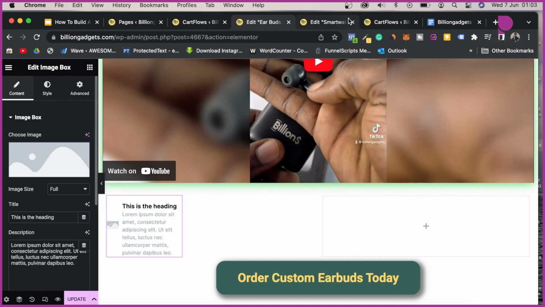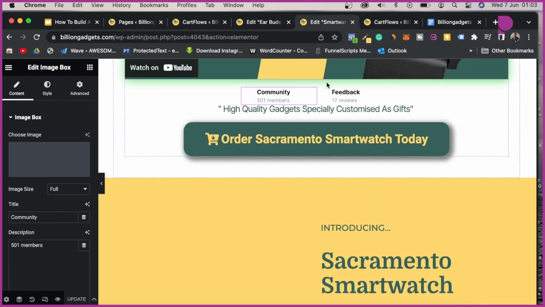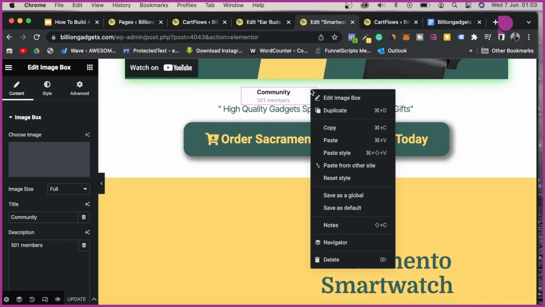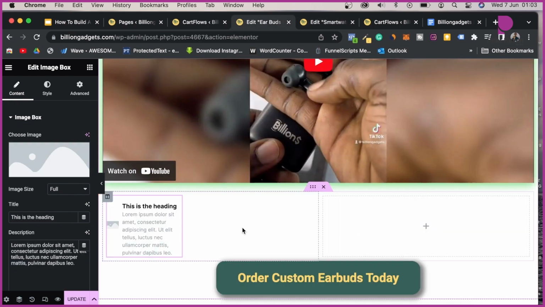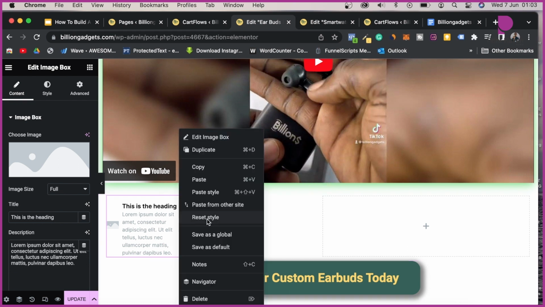So the best thing to do in times like this is to copy the whole thing as is from here and edit. So you're just going to copy, and instead of pasting style, when you get here, you're simply going to click on paste. You're going to paste the actual thing. You're not just going to paste the style.